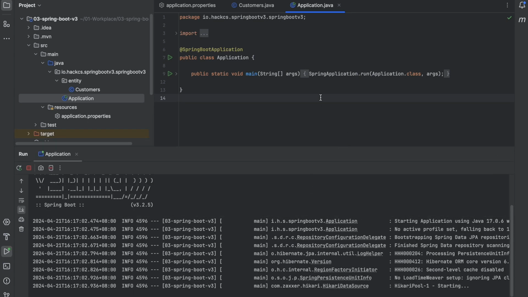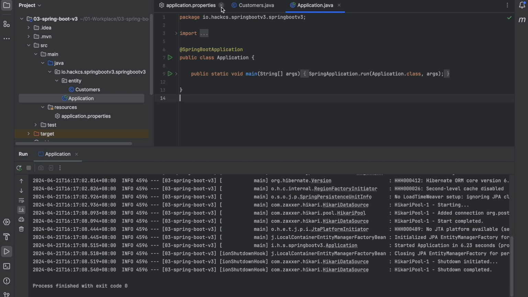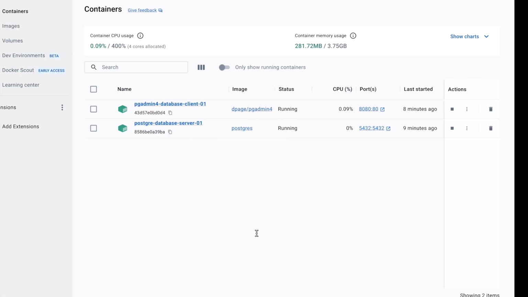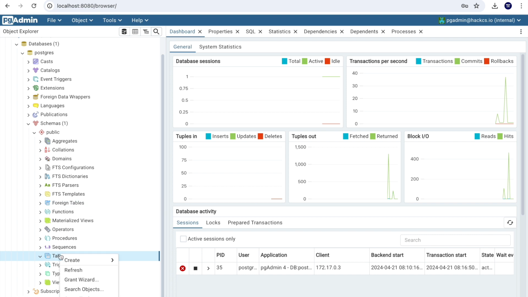So something is happening but we don't know what it is. Okay, so my application started and my application shut down. You could see that it is printing some information: initiated JPA entity manager factory, started application, then closing JPA entity manager factory, and then Hikari pool shutdown. It has printed certain things, but the application shut down. Now we'll come back to our database. We'll refresh our tables. Okay, nothing is present here. It means we don't know whether anything happened or not.